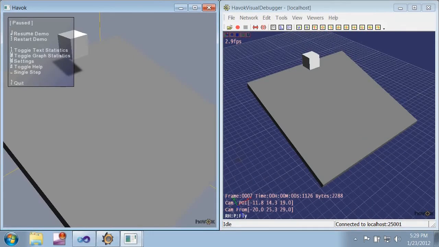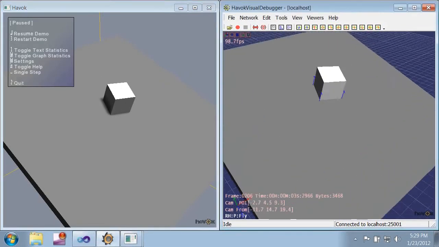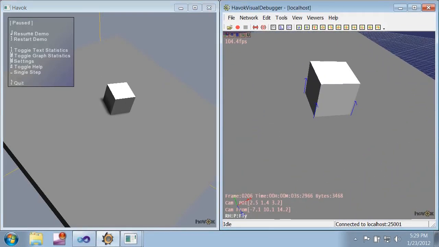In this simple demo, we're just going to drop a box on a slope, and when it hits, blue arrows appear where they collide in the VDB. These show the position and normal of the contact points, so notice how they point up and out from the slope. The contact constraints apply impulses at the position of each arrow in the normal direction in order to prevent the box from penetrating the slope.